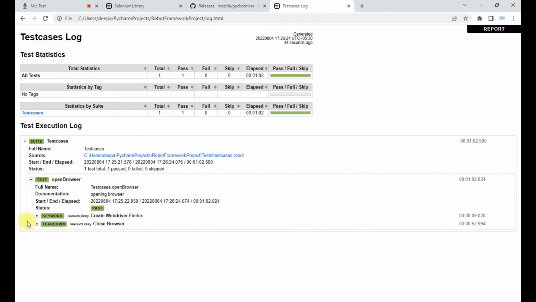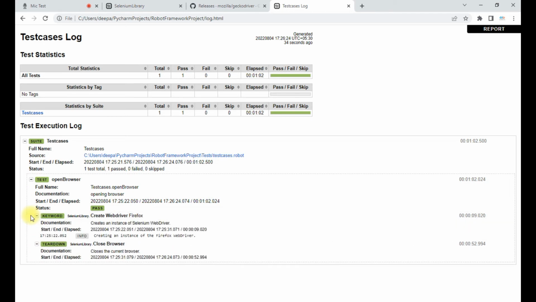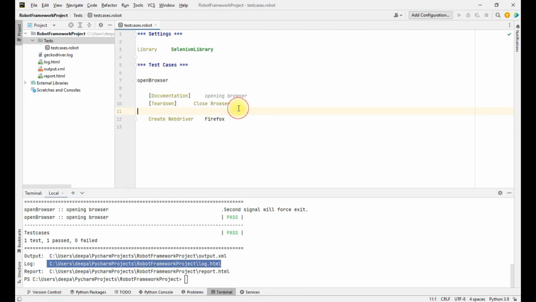So this is the log of that execution. You can see Create Webdriver Firefox, and then the Close Browser keyword is invoked, which closes the browser, right? Now let us see how we can go to a URL using Robot Framework. For going to a URL, what do we have to do? There is a keyword Go To. By using this Go To keyword, we can simply go to a URL.